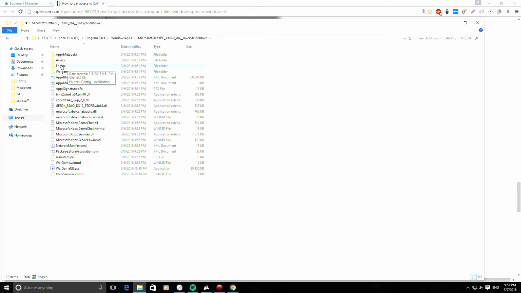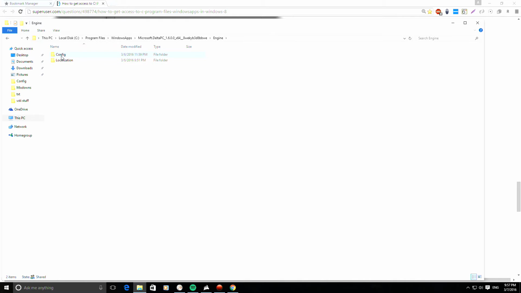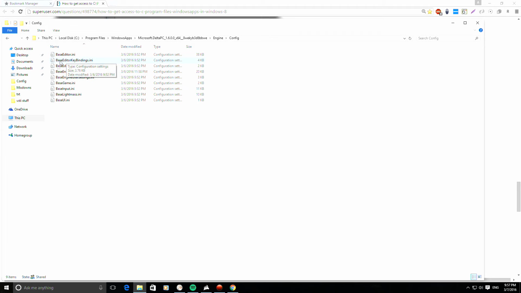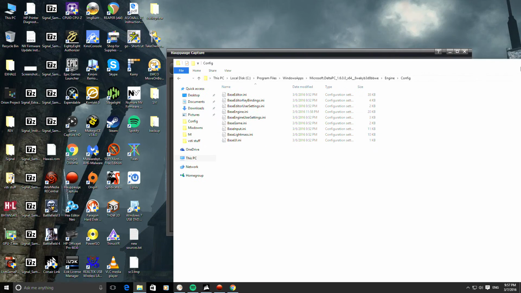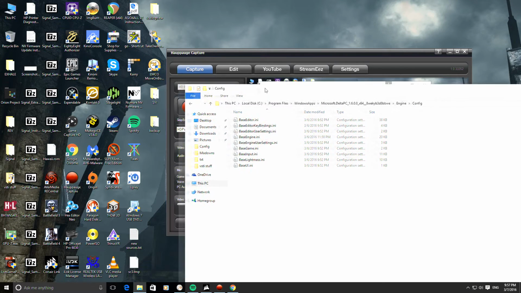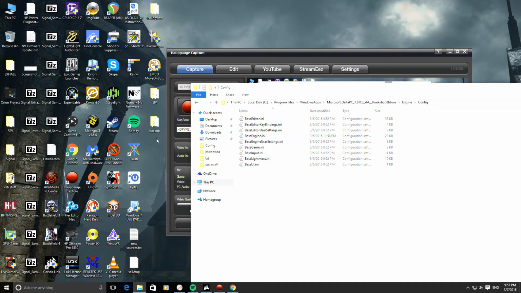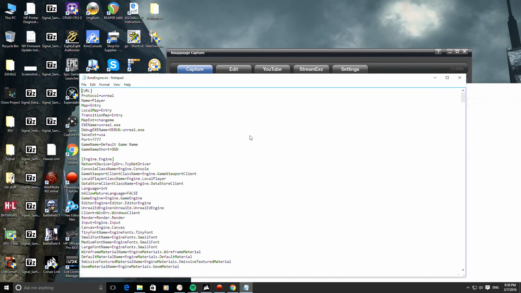Now, you're still not done. I know it's kind of ridiculous, but you do need to do a couple more steps to get this going. So you're going to hit the Engine folder, go to Config, and look for a file called BaseEngine.ini. Now, this is where things get a little more complicated. You're going to need to move that file to, for example, your desktop, somewhere that's not in here, ideally. This is the way I did it. It seems easier to do it this way. And you're going to open it.